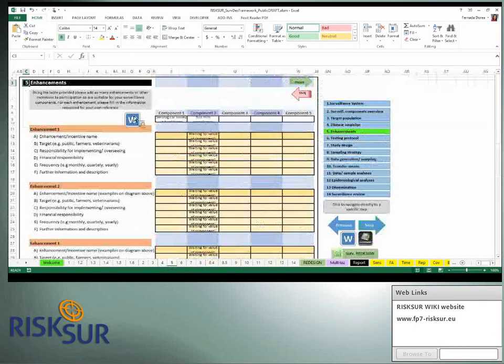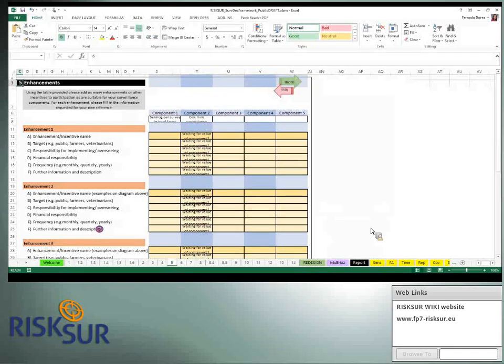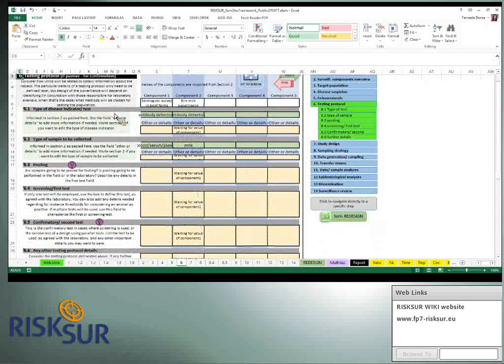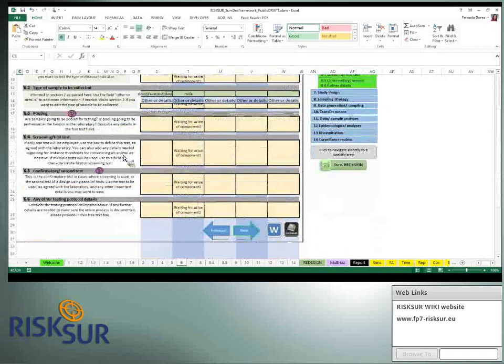Step number 5 is about enhancements, which is also more appropriate for passive surveillance, so I'm going to skip again. And on step 6, I would have a chance to define my testing protocol. For instance, what's the test that is going to be used?